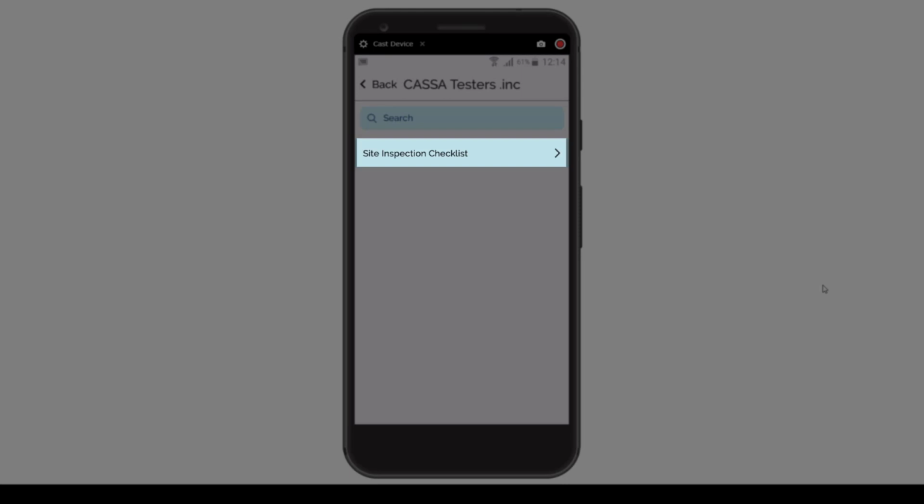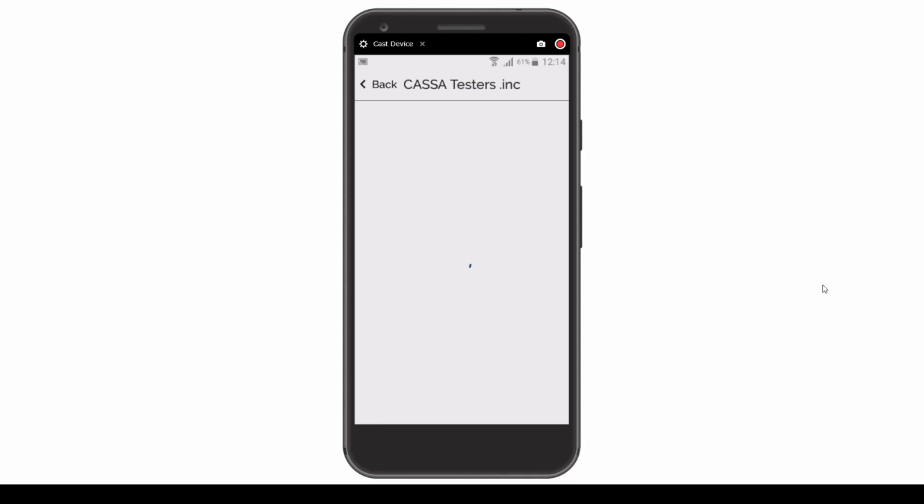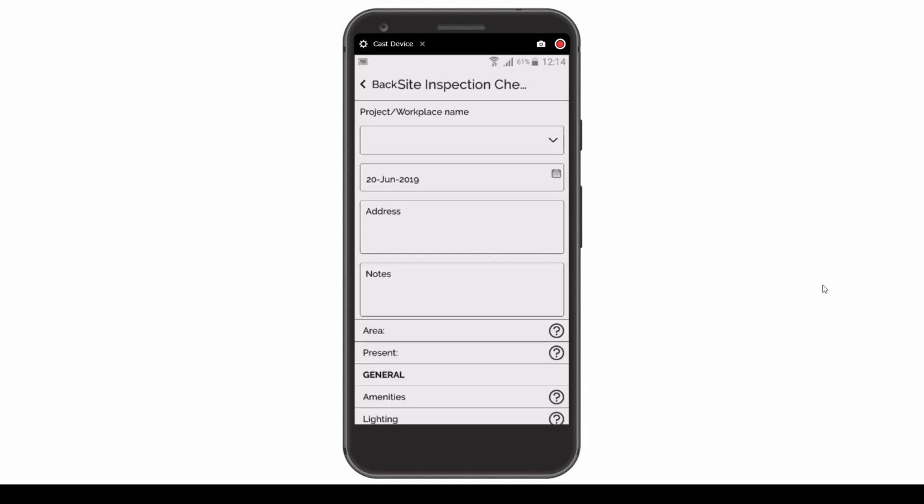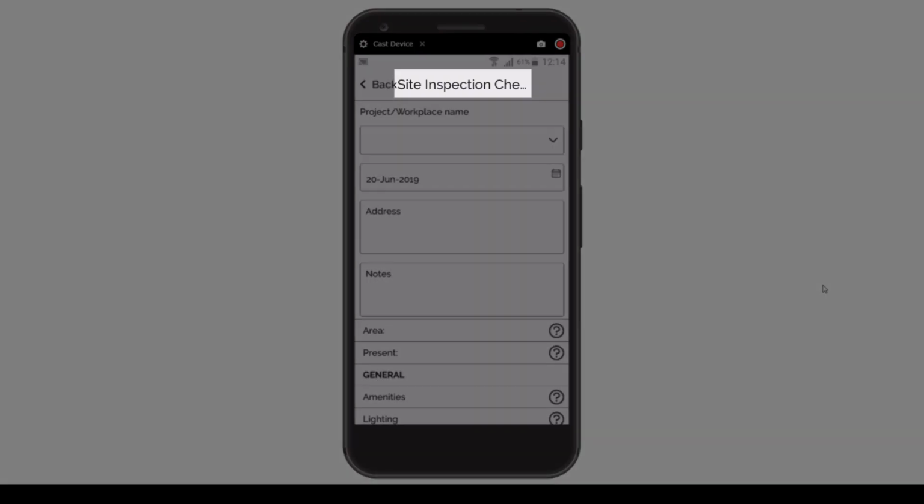Now I've only got the one here, which is the site inspection checklist, so again I drill down, and now I've come to this level. I'm actually down at the form level itself. It just takes a few seconds to refresh, and there we can see I've got my site inspection checklist.